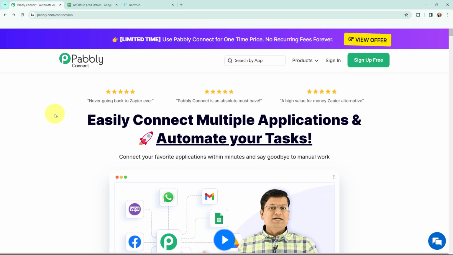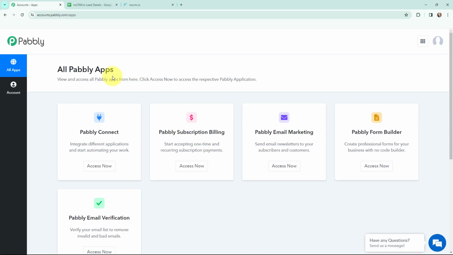Now to automate this entire process, I'm going to use Pabbly Connect, and as an existing user, I'm going to sign in. If you are a new user, you can click on the sign up for free button, and every month you will get 100 tasks for free. Now this here is the all applications page. Here I will go to Pabbly Connect and click on access now to reach my dashboard.